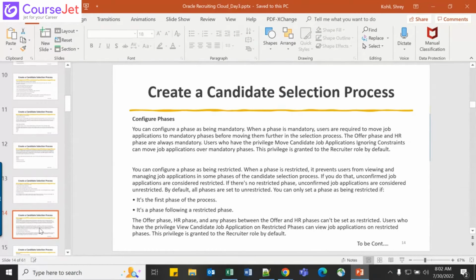So configure phases means, as I told you, we can make a phase mandatory. Once it is mandatory, users are required to move job applications through mandatory phases before moving them further in the selection process. If we mark it as mandatory, we cannot move further into the candidate selection process without it. They have to go through that particular step. Offer phase and HR phase by default are mandatory.